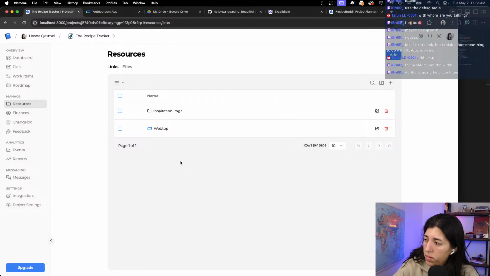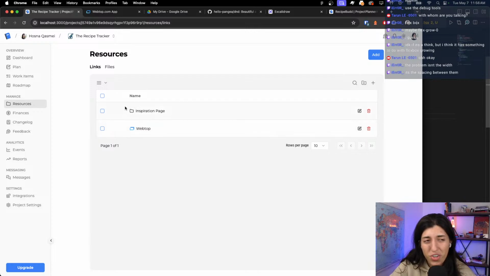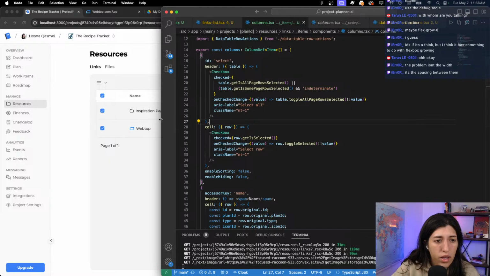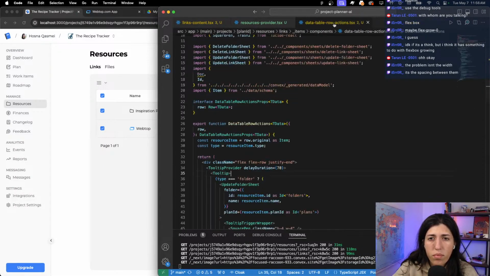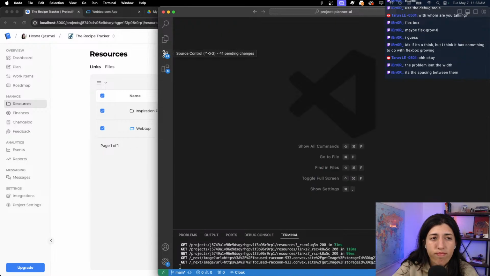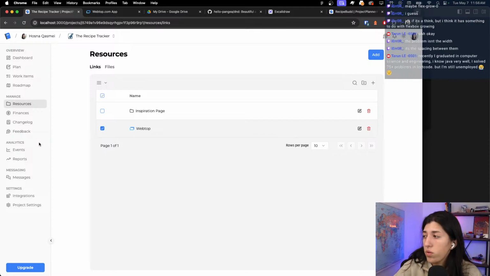Okay, yep. The problem isn't with the width, it's the spacing between them. Gotcha. Okay. So, okay, I think it's fine for now. Let me see if I can actually make it work though. So, in my header, I have something here. Okay, let me see. So when I click on this, I want something to show here that says move to, and then it'll have a drop down, and then it'll have all the folders that are available.